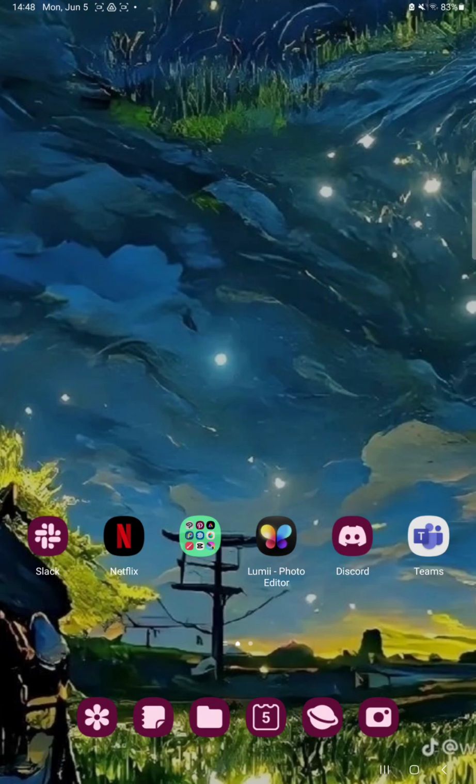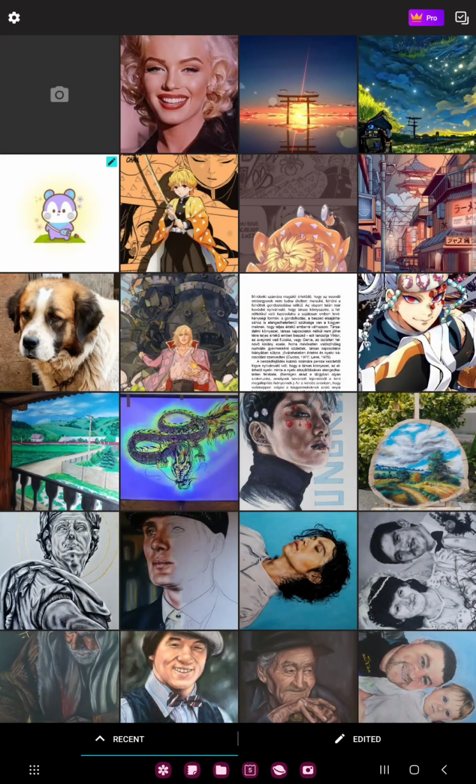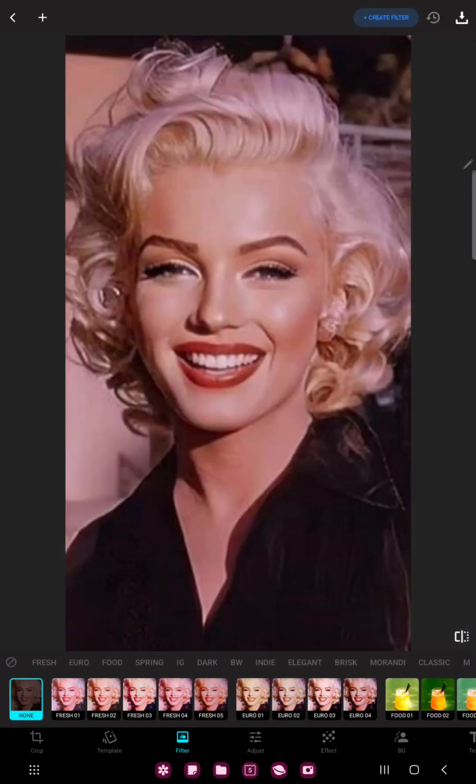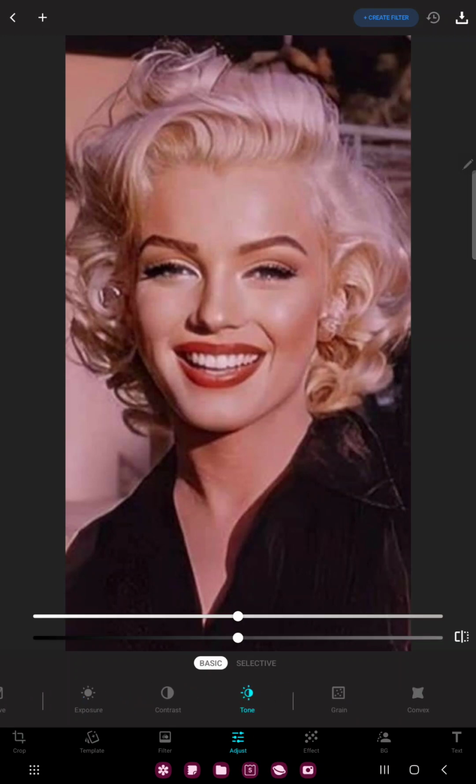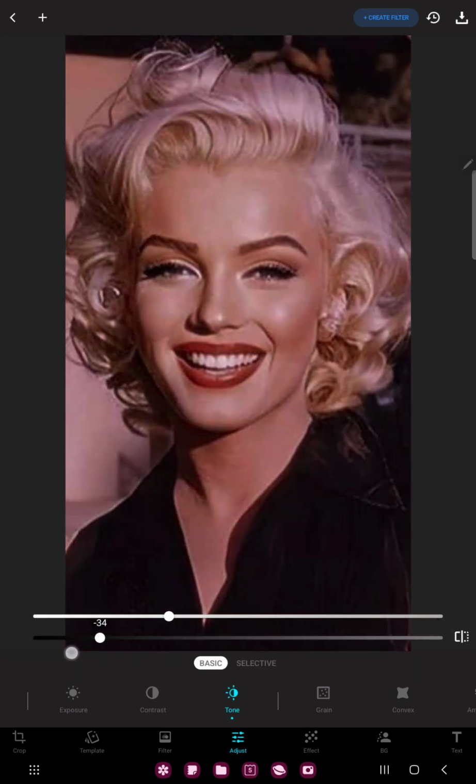First of all, open the application on your device. Select a photo from your device and go to the Adjust section next to the Filter button at the bottom of the page. And here find the Tone button. And here just drag the circle on the line, and here you can edit the lightness, the brightness, and the darkness of the picture.